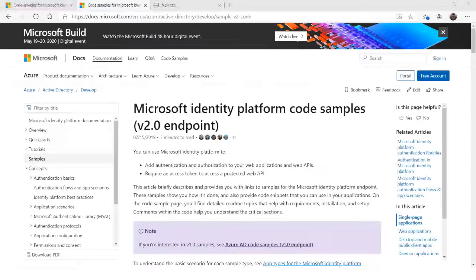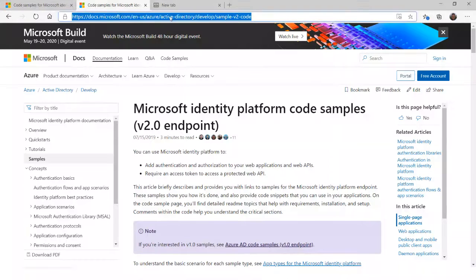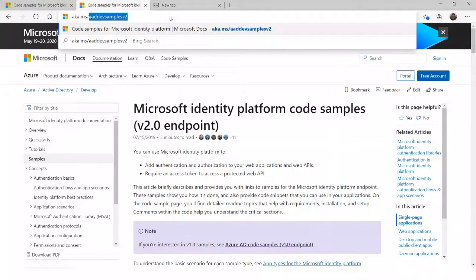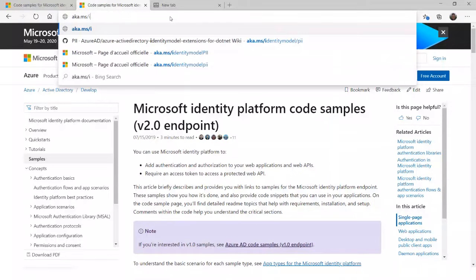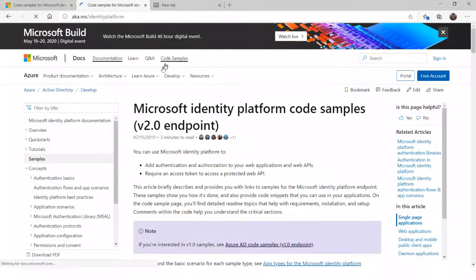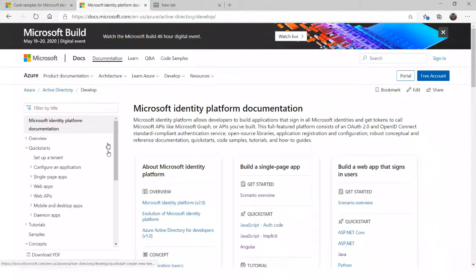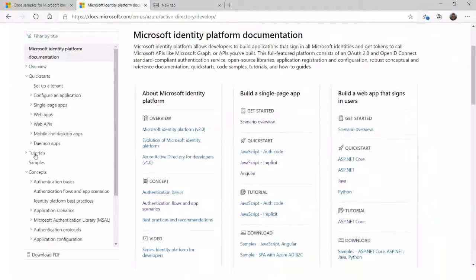So I'm bringing this on my screen, which I need to send live. Okay, so that's the documentation of the Microsoft Identity Platform. If you want to get there, this is aka.ms/identityplatform. So if you go to this documentation, you have all our quick starts, tutorials, samples, etc.